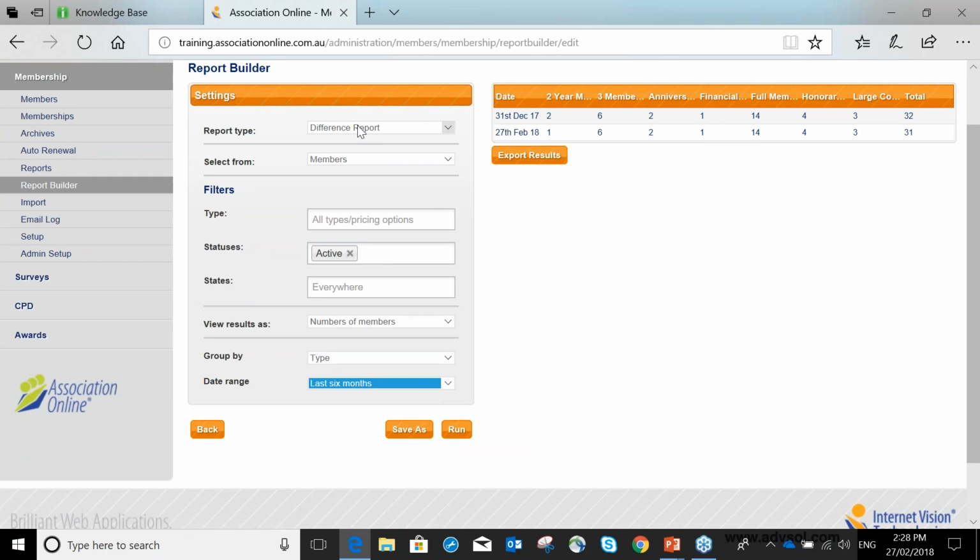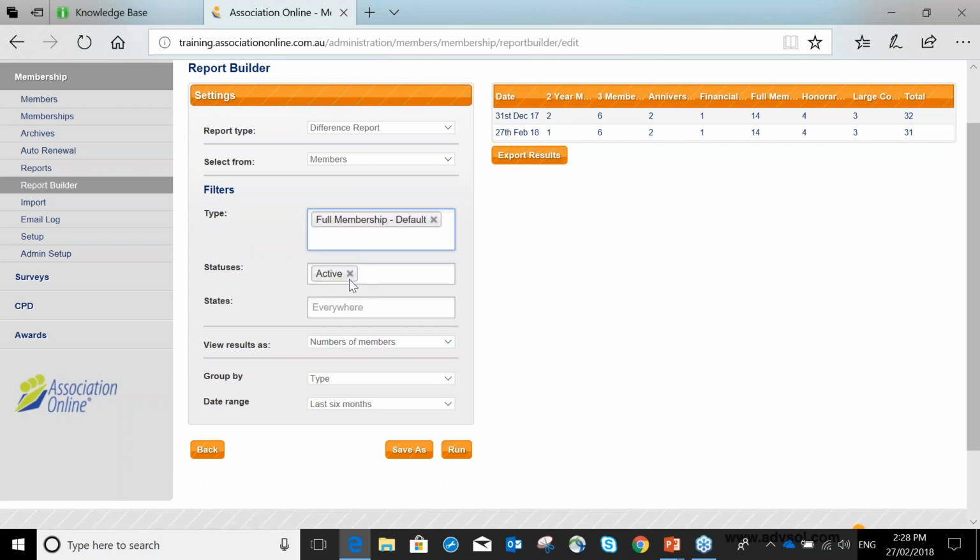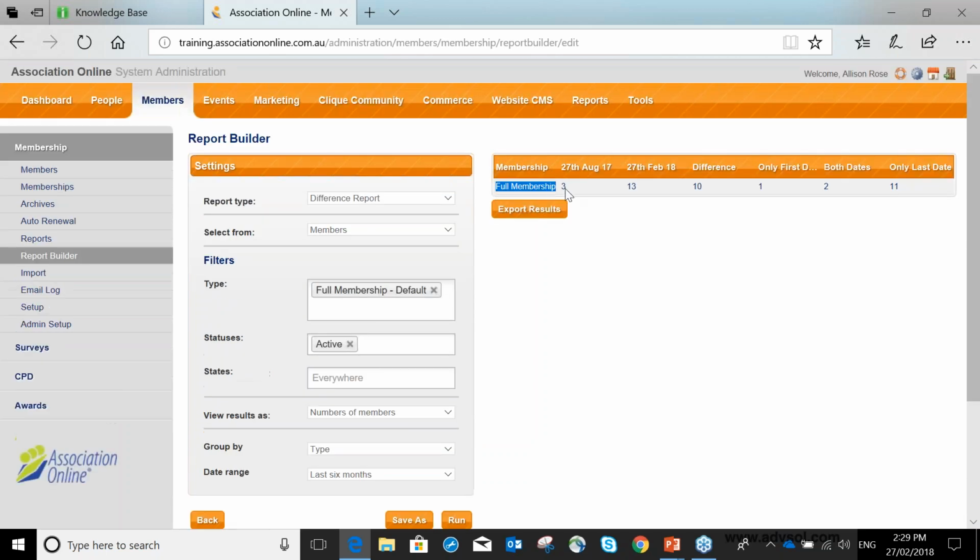Okay, so my filter options here are the difference report, selecting from the members, on the status of active. I'm choosing all types of membership, up to you. Let's do one, on full membership, and see what the difference is on our particular full membership type that are active anywhere in Australia, and I want numbers of members for the last 6 months. So on the right-hand column, you can see this is my full membership. From 27th of August in 17, I had 3. Now I've got 13. So the difference is 10.